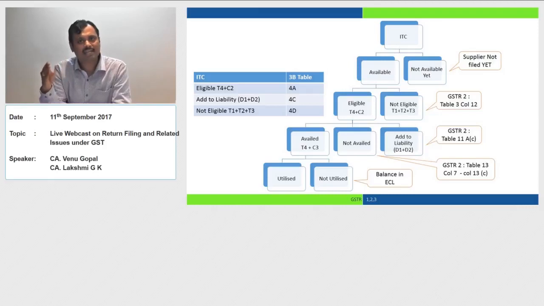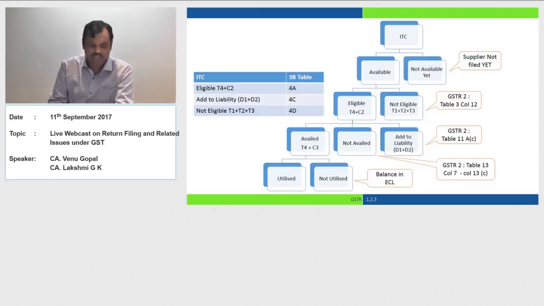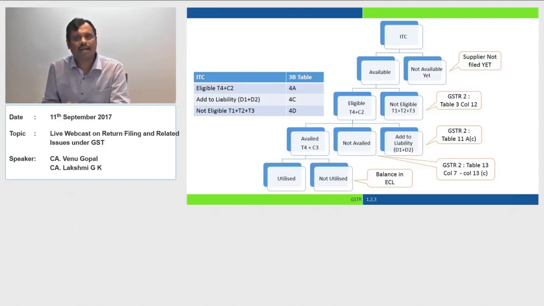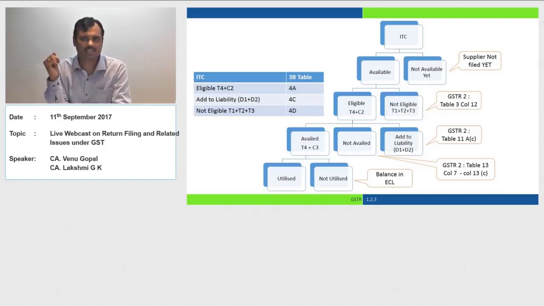After bifurcating into 3 categories, you are moving into the next step, whether you are availing it, not availing it, or adding it back to your liability. Now, I have received the goods, say on 2nd August; the supplier has shipped the material on 30th July. Ideally, the supplier is reporting it in the July month GSTR 1. Now, though it is appearing as a credit to me in GSTR 2 in July returns, I am not eligible because I have received the material only in the month of August.